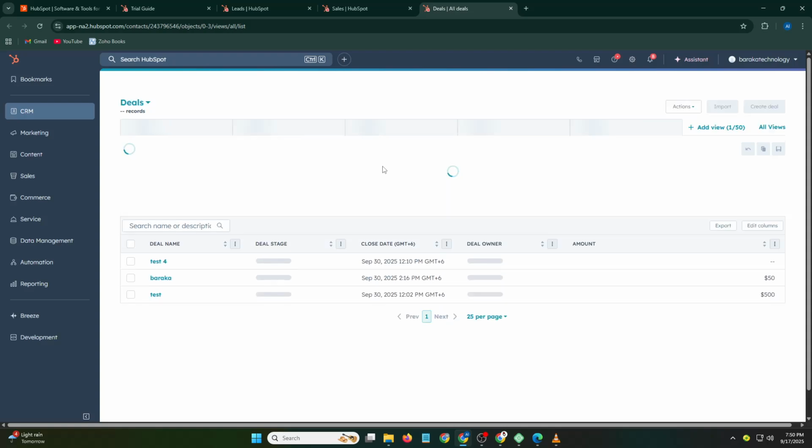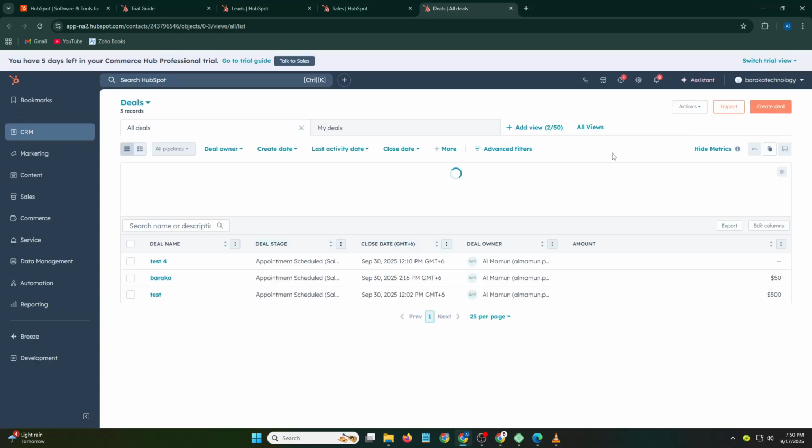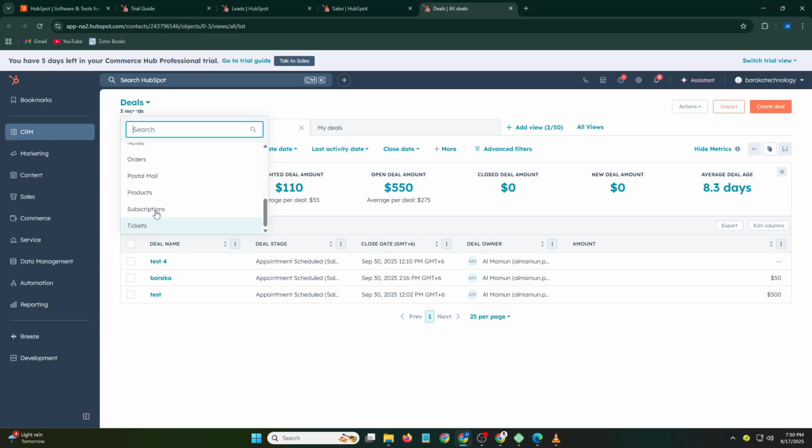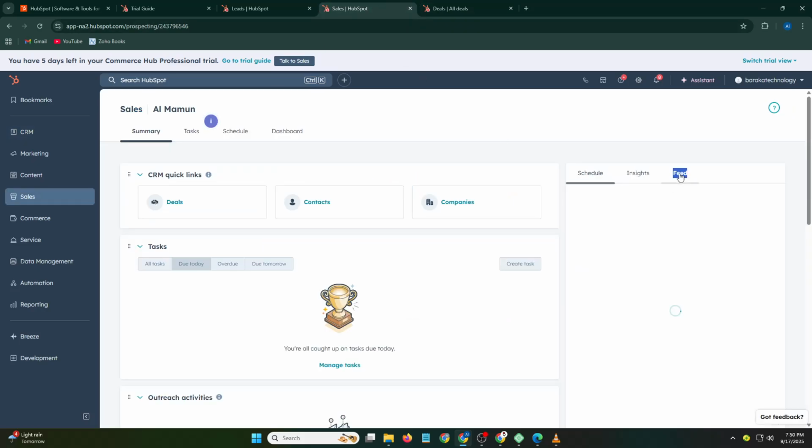Stay updated with the feed. Finally, keep an eye on your feed. This is your real-time activity stream. It shows updates on leads, deals, emails, and tasks. Checking your feed regularly means you'll never miss a critical update or a chance to move a deal forward.